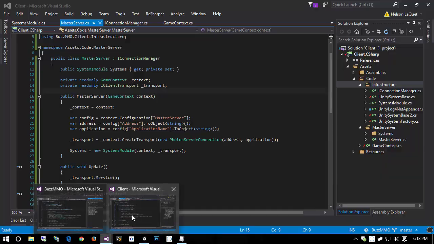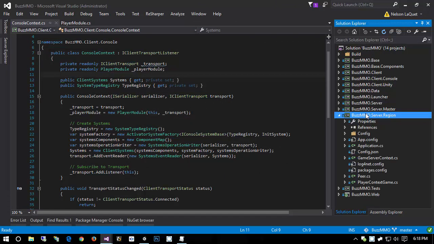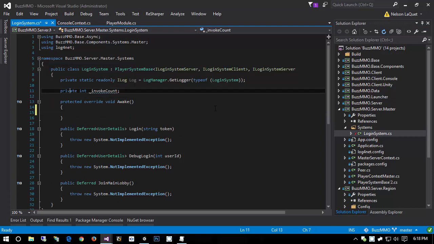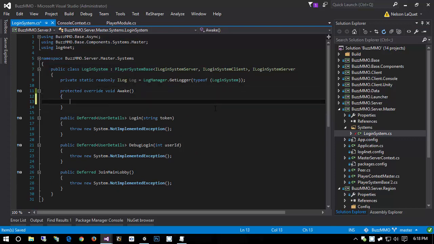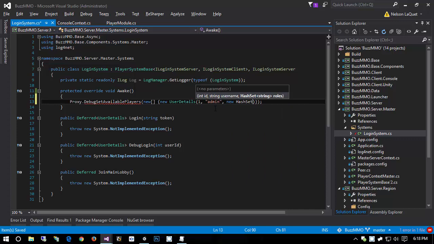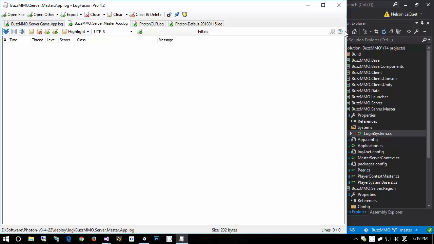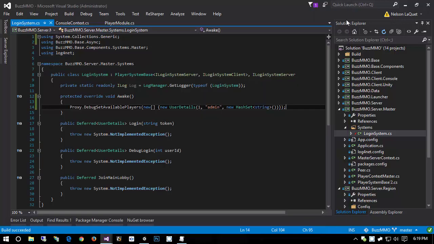So let's go ahead and jump over here and jump into our master just to absolutely test everything. On awake here in my login system, let's nuke the invoke count. I'm going to simply say proxy.debug set available players new, and then new user details 1 admin new hash set. String, and we'll leave that empty. Then I'll hit F6 to recompile. Make sure that we get a restart here. And we do. I should probably change that.